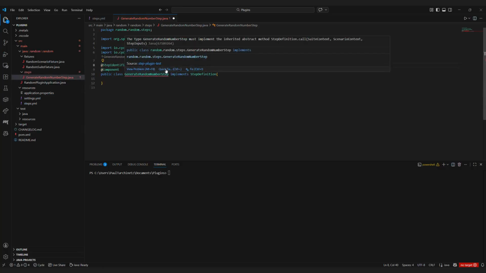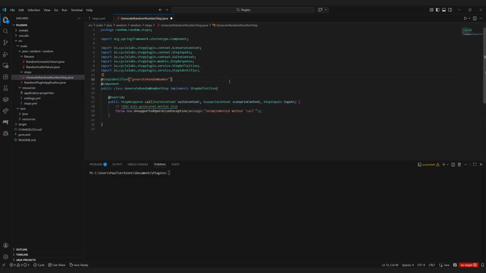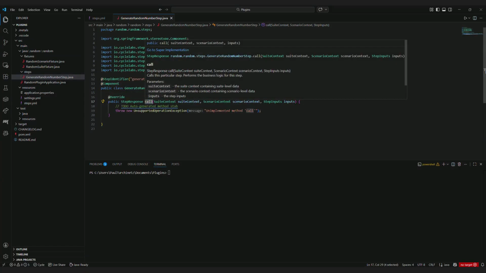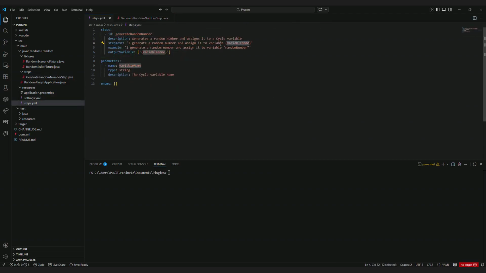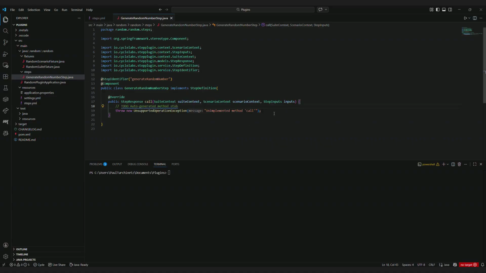Okay, we've got another error here. Let's check the quick fix. Add unimplemented methods. Essentially, all that's happening here is that we are creating a step response in this class that is a call. This call is the method that the engine is calling under the hood to do the execution of this code. It comes in with the suite context, the scenario context, and the step inputs. That's the inputs. That would be what we entered here as the variable name. Okay, so we can erase this auto-generated stuff and get to work at implementing this code.